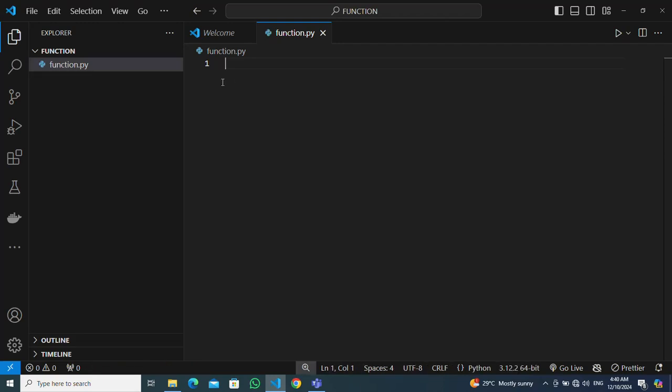Then we need to understand what a function is. A function is a block of organized and reusable code that allows us to perform a task. In Python, we use the def keyword to define a function. Let me have a comment here. I can say function in Python.